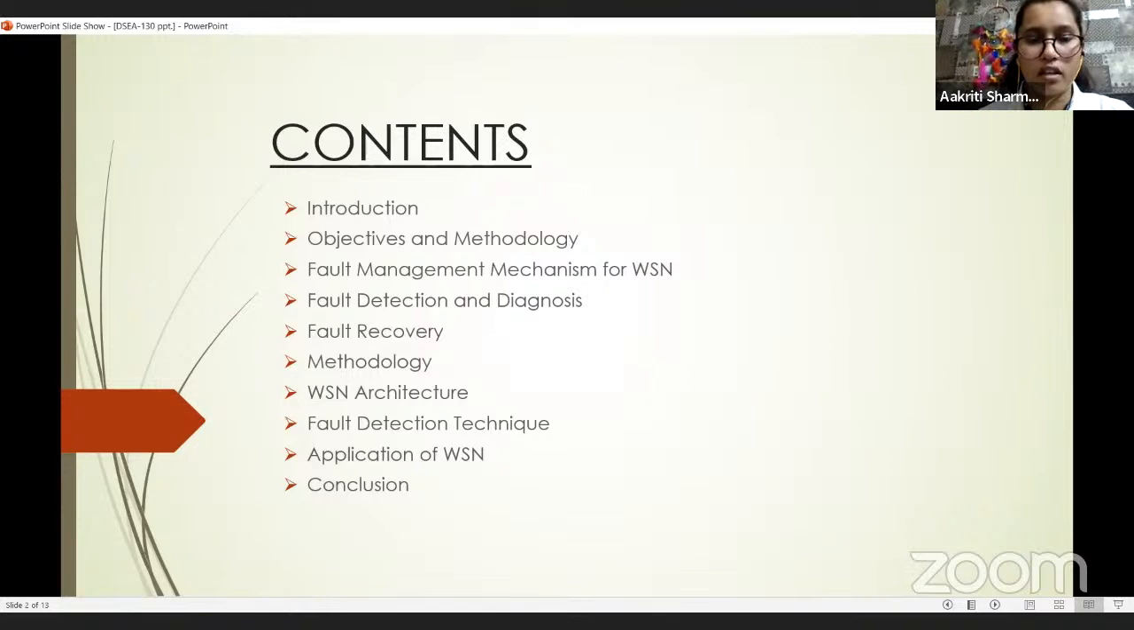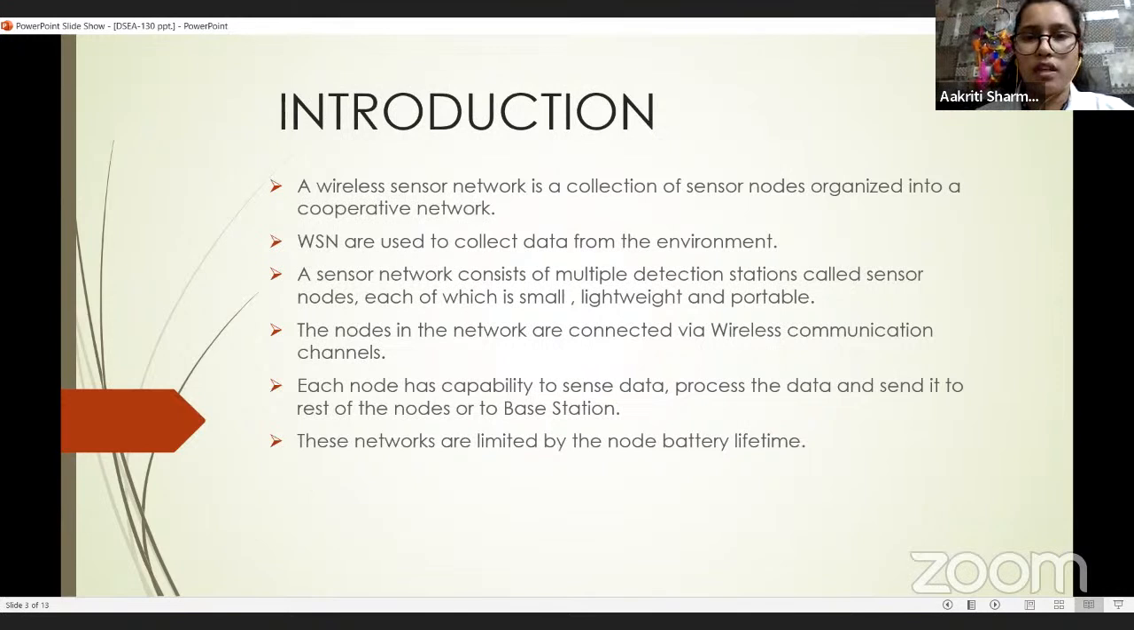Introduction. A wireless sensor network is a collection of sensors organized into a cooperative network. WSNs are used to collect data from the environment. A sensor network consists of multiple detection stations called sensor nodes, each of which is small, lightweight, and portable. The nodes in the network are connected via wireless communication channels. Each node has the capability to sense data, process the data, and send it to the rest of the nodes and to the base station.